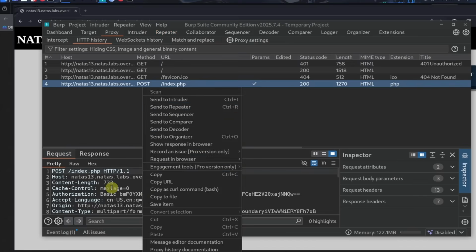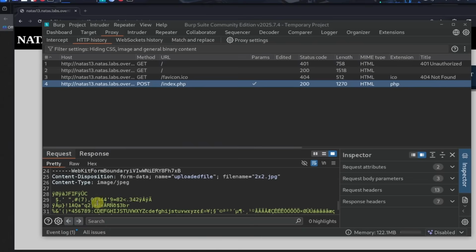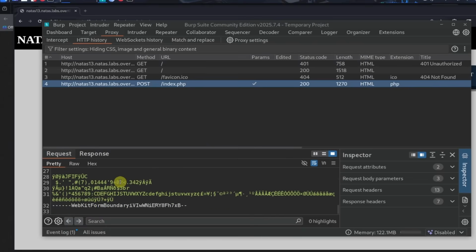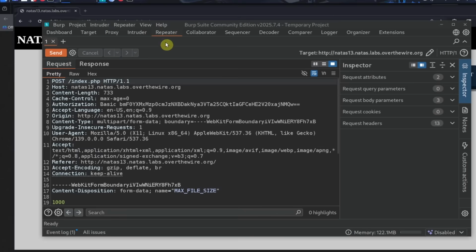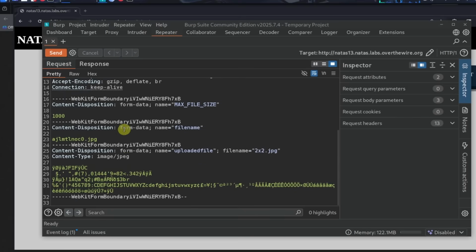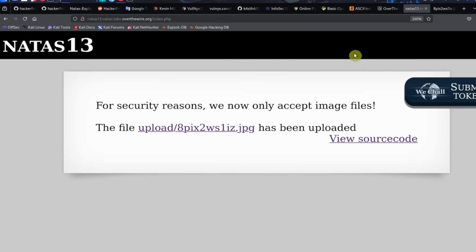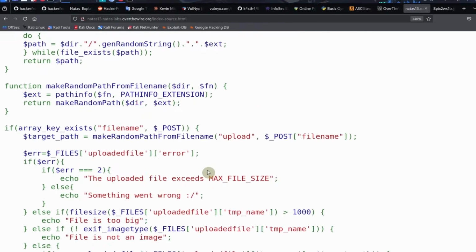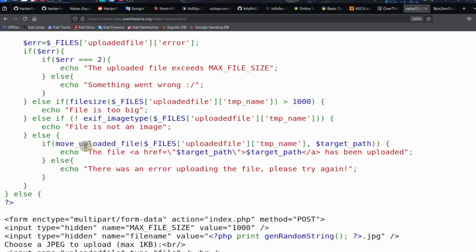This request that posts the picture file to the web application is now in the Repeater tab here, and we can see all of the information that was used to send the request. In this case, the application is checking to see if what we send is a picture file by using this function right here: exif_imagetype, and this is a PHP function.